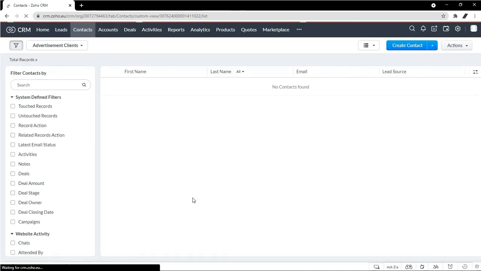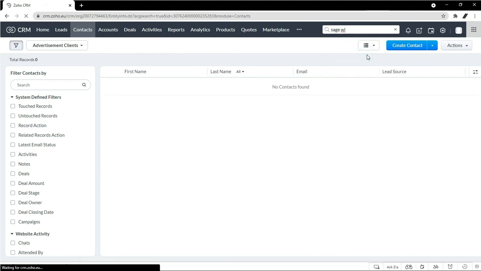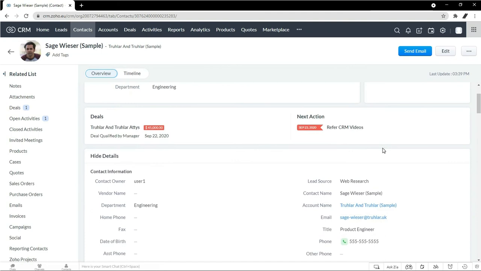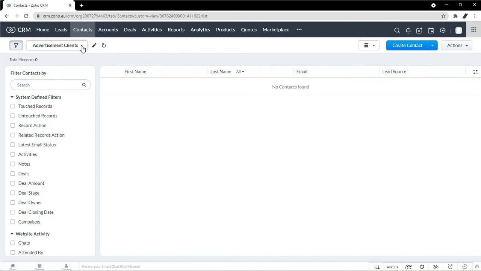and you can see what's gonna happen is there's gonna be no records because now no one has a lead source of advertisement anymore. Instead, if I type in the name here, and I find the client, you can see that the lead source is now web research. So everything that I did in the sheet view is reflected in the Zoho CRM. And as a best practice, if you are done, you can delete this view now because you won't need it anymore.